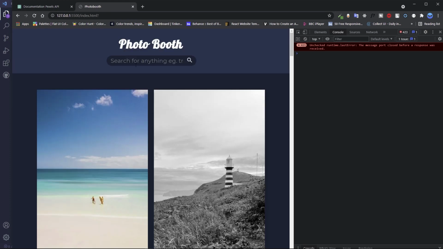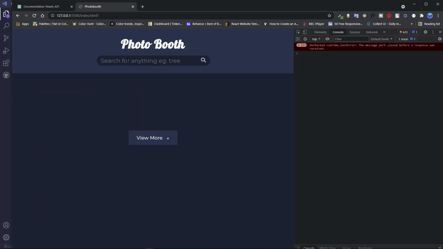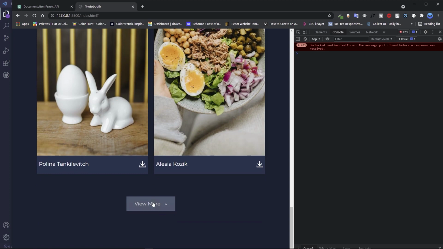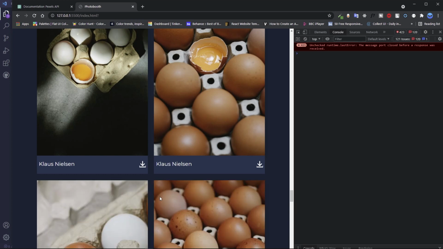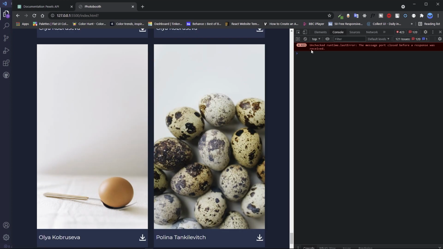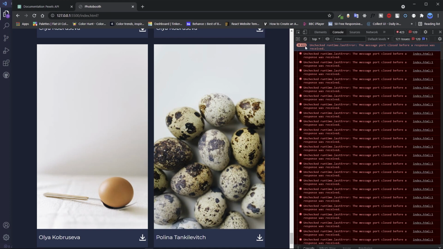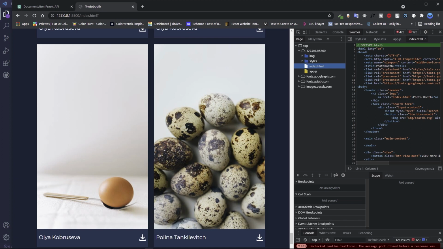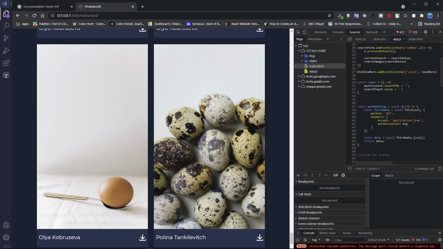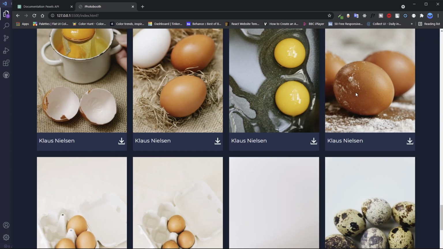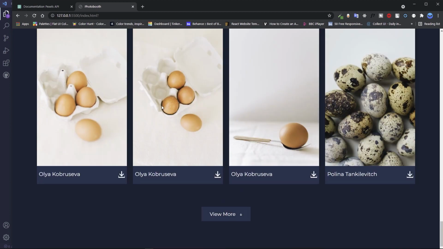Now if I search for an egg, I can click and view more eggs. Okay, I can view even more eggs. Okay, so unchecked runtime last error. Don't mind this error. It's not our fault. I don't know why it's producing the error, but it's not because our JavaScript is not working. I think it's coming from the API.